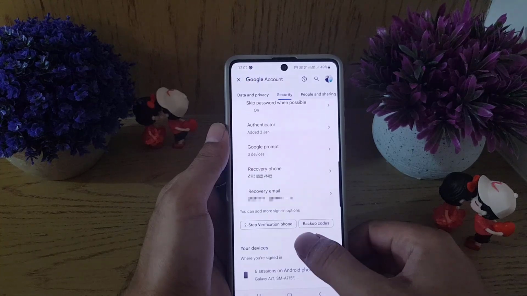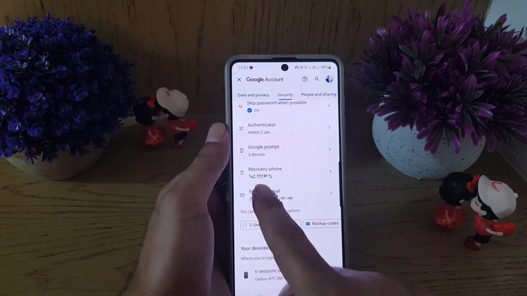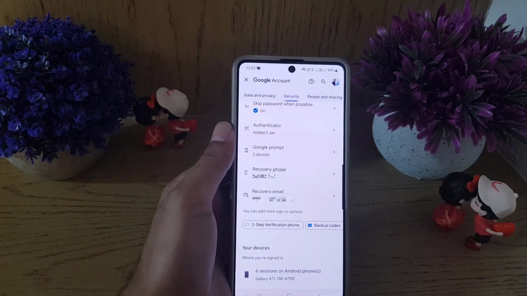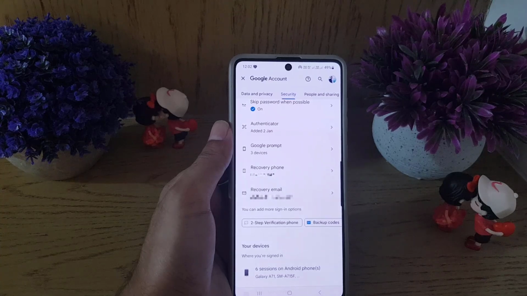So if now I go back, as you can see, now the phone number is added as a recovery phone number to my Gmail account. So guys, this is all it takes to add a recovery phone number to your Gmail account.